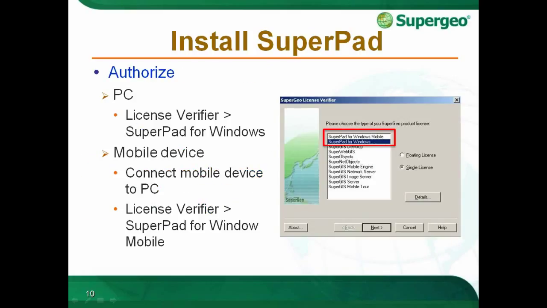Authorize. You should get authorization via PC, whether SuperPad is installed on PC or on a mobile device. Right-click on License Verify and activate as an administrator account. Select SuperPad for Windows to get authorization for SuperPad on PC. And for the mobile device, you should connect the mobile device to PC first, and then select SuperPad for Windows Mobile to get authorization.